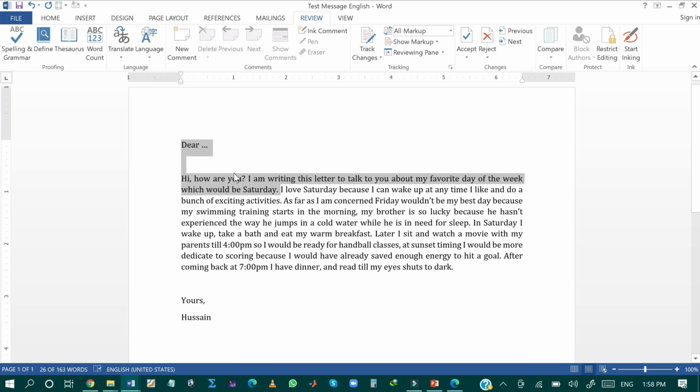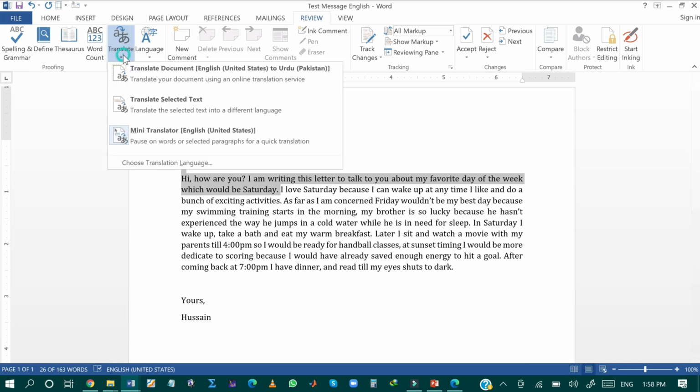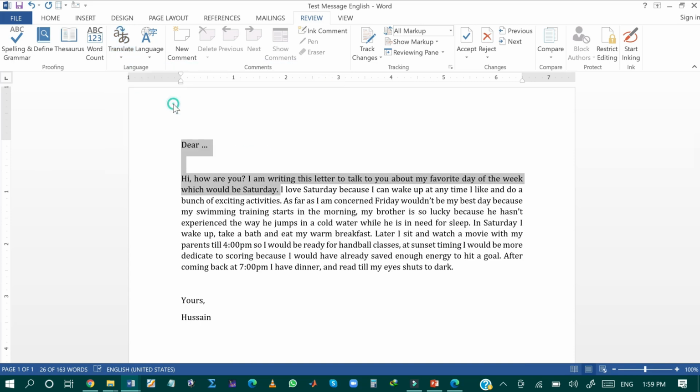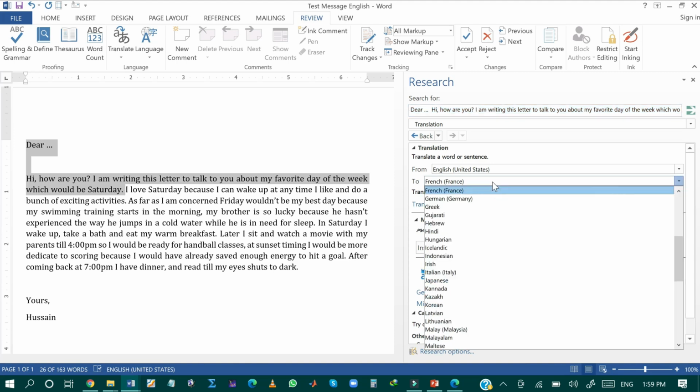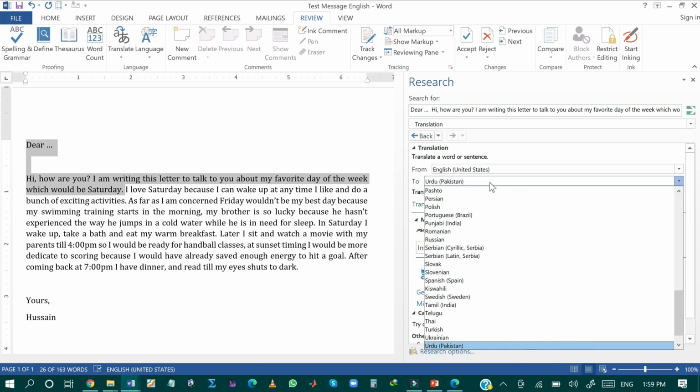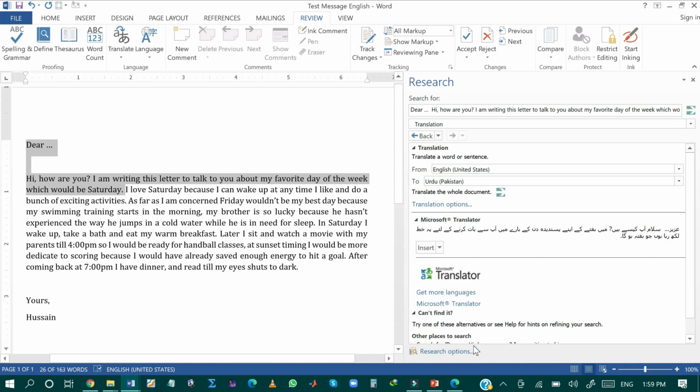I want to just translate this selected text. So I will click on this translate, and within translate tab, I will click on translate selected text. So yeah, this is my original message in English. As you can see, the detected language is English United States, and this is the language to which I want to translate my message. You can select any other language as well. So for example, I want to select Urdu. So this is my original message in English, and this is the translated message into Urdu language.